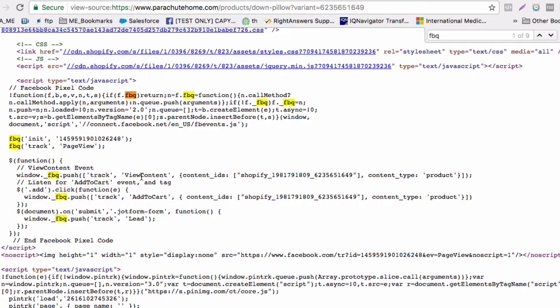So we've got view content. Okay, actually, here's the standard event. View content, and then we have that unique number that relates to that pillow. So this is kind of what the standard event view content is doing. It's saying, hey, this is a view content standard event. It's this particular pillow. And if somebody clicks a button and adds this specific product to their cart, make note of that, right?